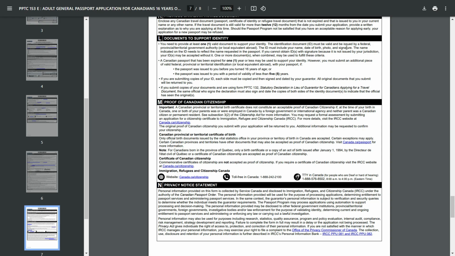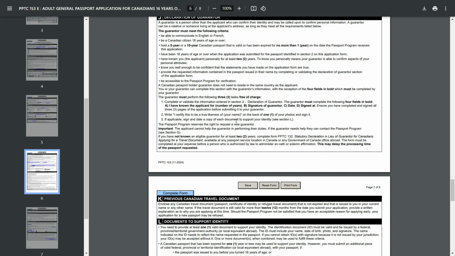Just check for the document. I'm sure one of the documents you will definitely have, either a driving license or a health card. If not, your province-issued photo ID will also have all this detail. If you don't have, then you are given more options which you can go and read here. And if you are submitting a copy of your ID, each side must be copied and then signed and dated by the guarantor. All original documents that you submit will be returned to you. This third part you might not even require if you have, as I said, a driving license or health card.